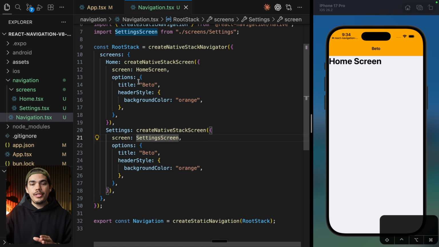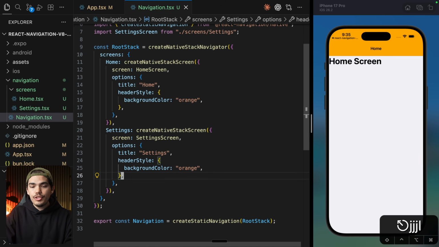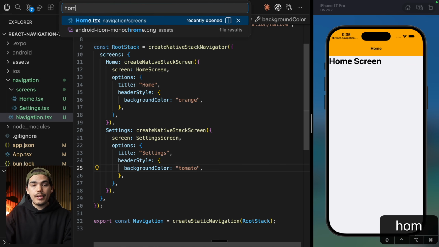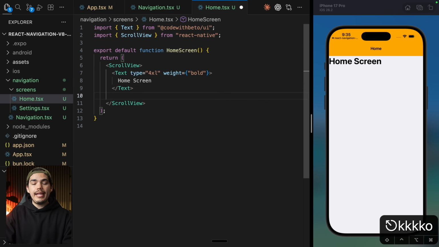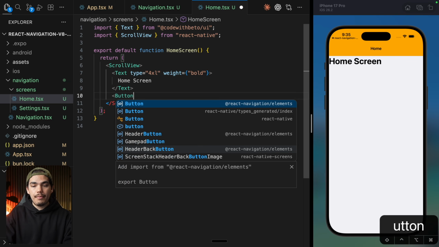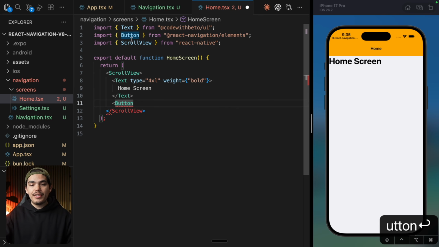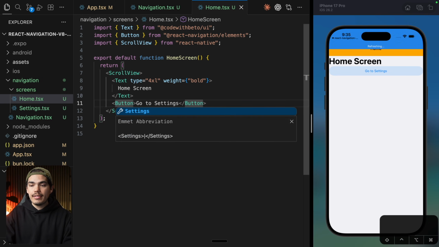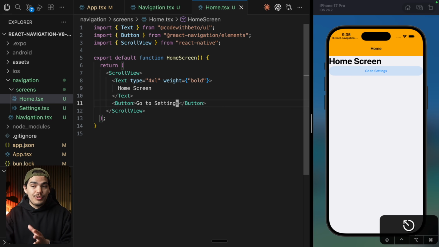By having these two screens in the root stack, this means that now we can navigate from the home screen to the settings screen and vice versa. And in settings, let's change the background color to be tomato. Now let's see how we can navigate between these two screens. Let's go to the home screen, and I'm going to create a new button here. I can bring Button from the React Native Elements package that we installed. So let's say go to settings, hit save, and now I have a button, which looks good, and I don't need to install it. Perfect.